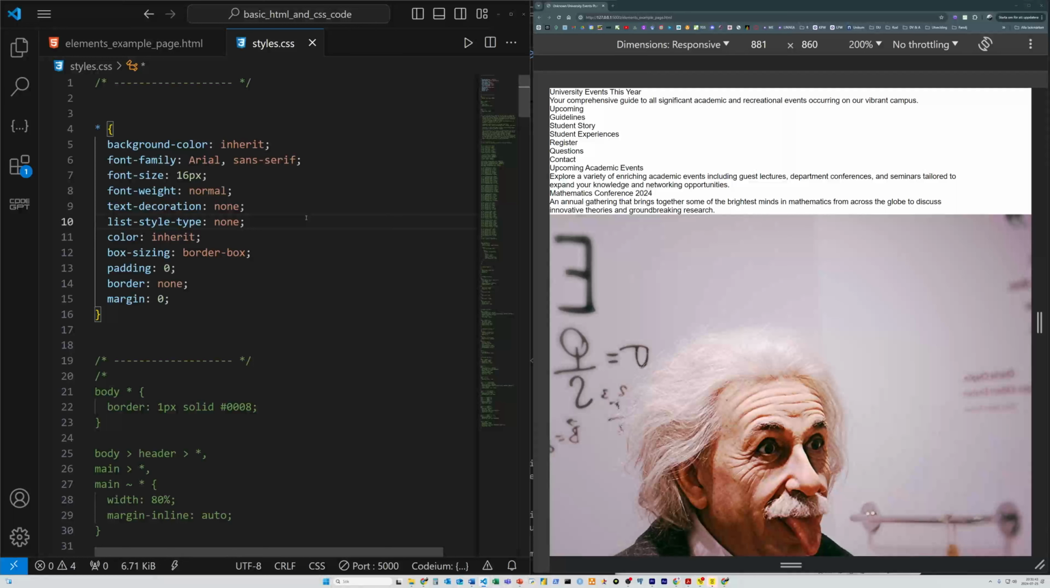Now let's go to font weight, normal. It just says that if the browser wanted to change something to be bold, it won't be. It will just keep a normal weight. It will not be thin, it will not be bold, it will just be normal.